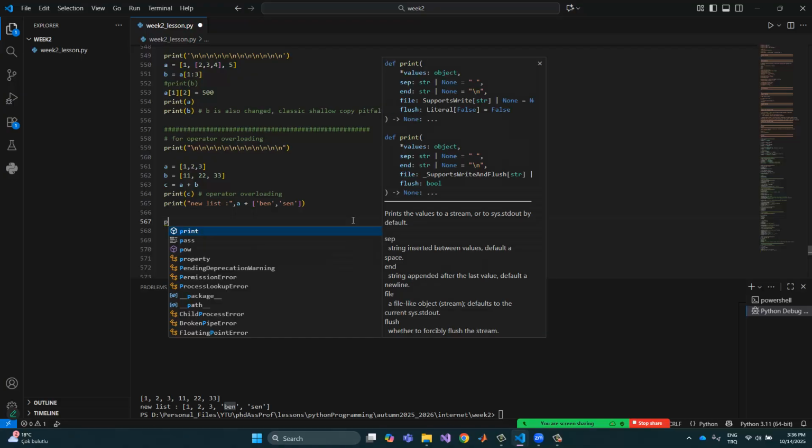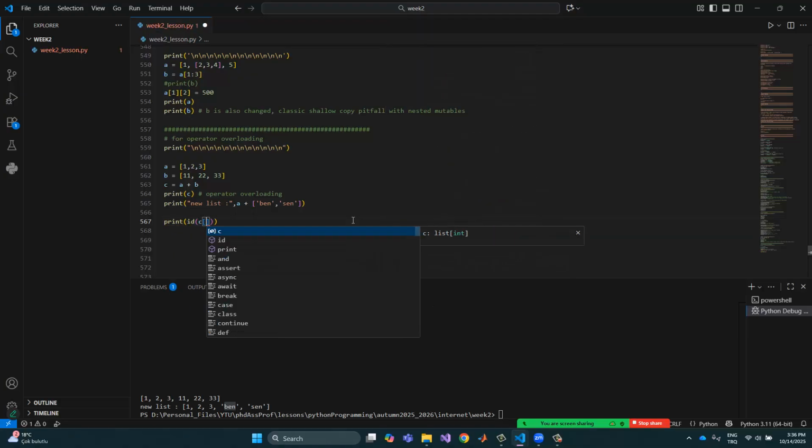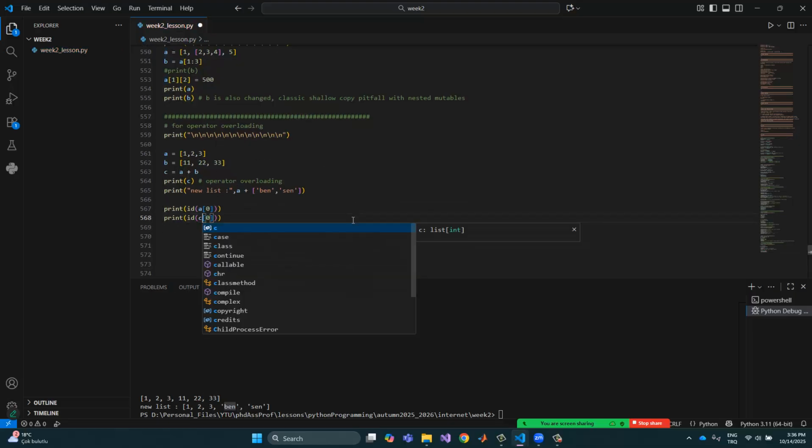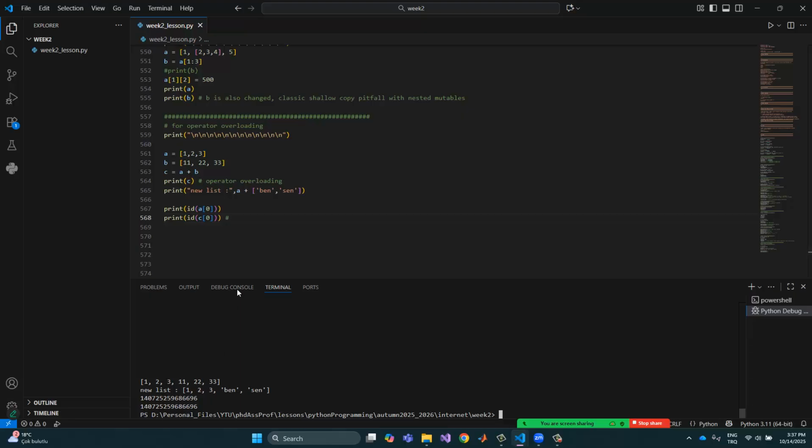Okay, and so print id of A[0] and C. What's the result of these? Are the addresses the same or not? In that case, we have the same address. Okay, integers may be shared. The concatenated list reuses element objects, not a recreation of them. Same address contained in here.